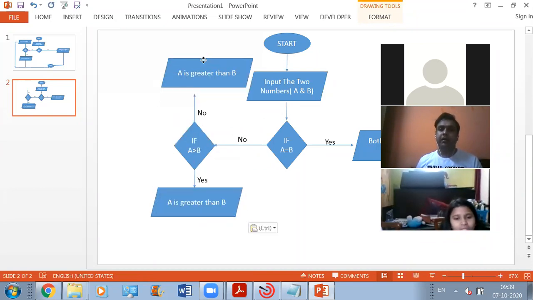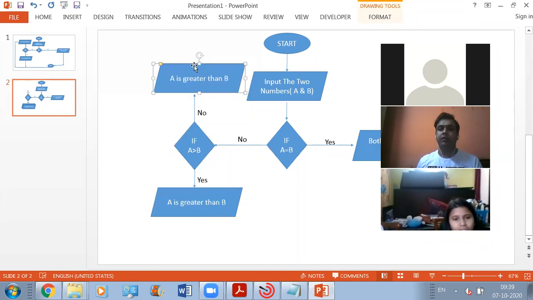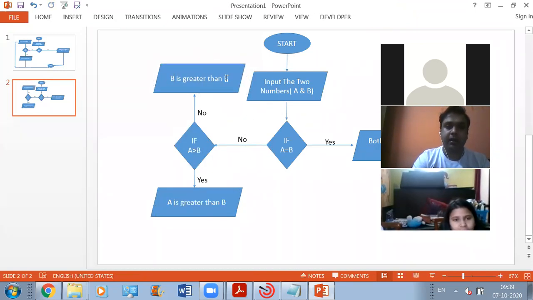अगर A B से बड़ा नहीं है, तो B A से बड़ा होगा. बिल्कुल सही बात है. Now let's replace this A with B and B with A. Okay. So we are done with defining all the conditions which are required for drawing the flowchart.